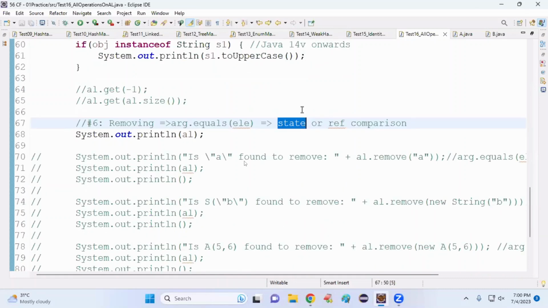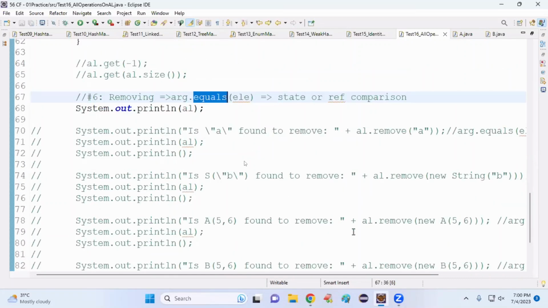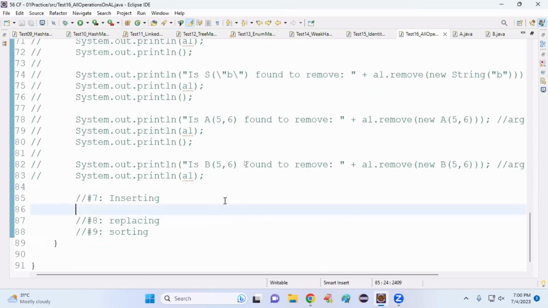Up to now, do all people understand? The most important point is what? Equals. Okay, next. Inserting.